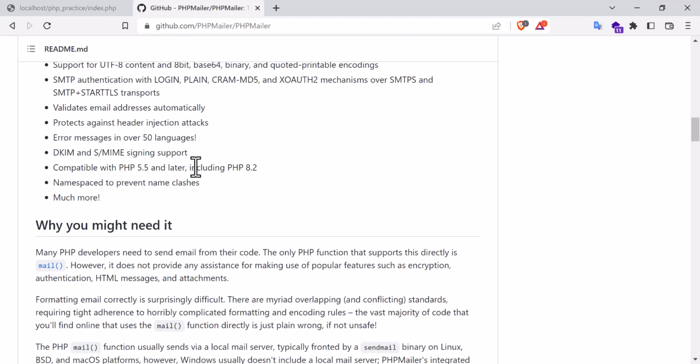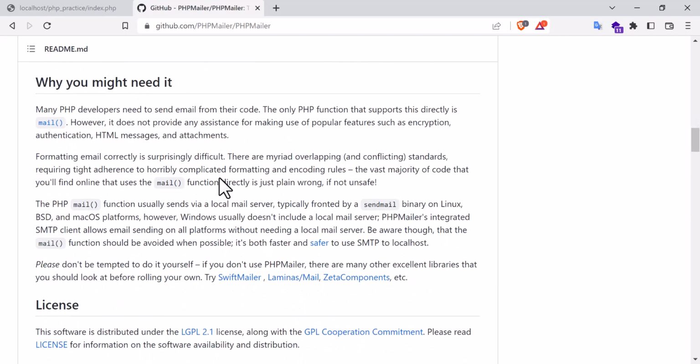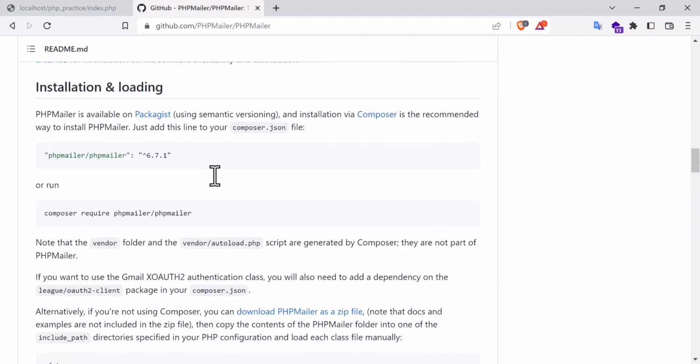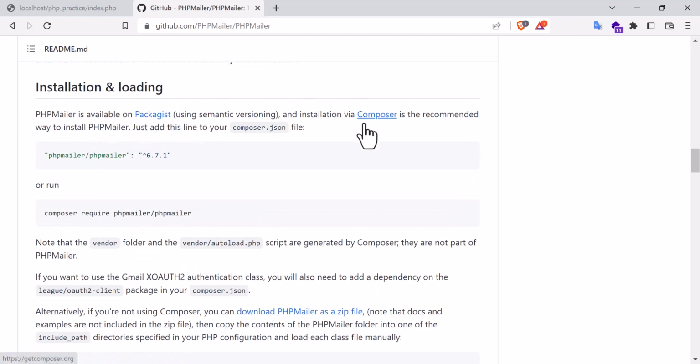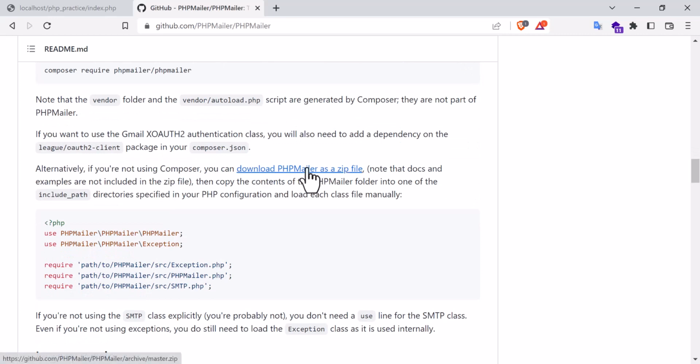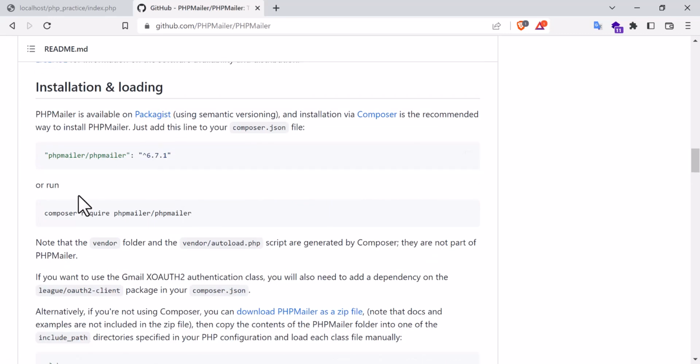You see that this includes PHP 8.2. This is very useful, and they always update their code, so this will be very helpful for you. I am going to install the latest package, and I am sure the latest package will be compatible with PHP 8.2. Here they tell you how you can install or add it. You can download this as a zip file, but I am not going to do that. I am going to copy this, and using Composer I will install this on my PC.